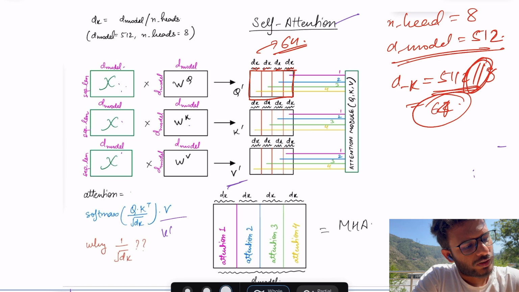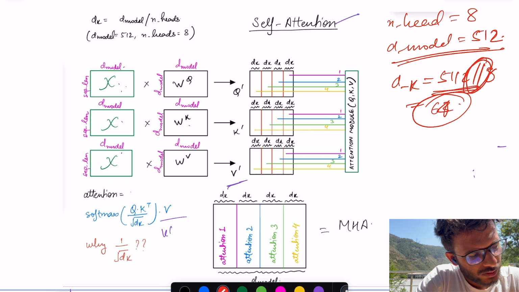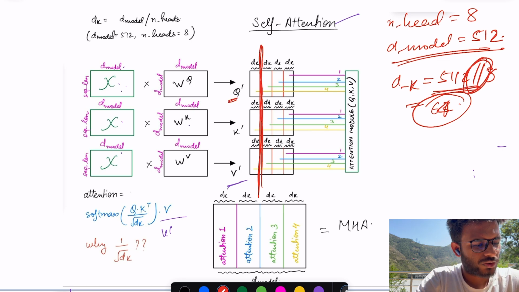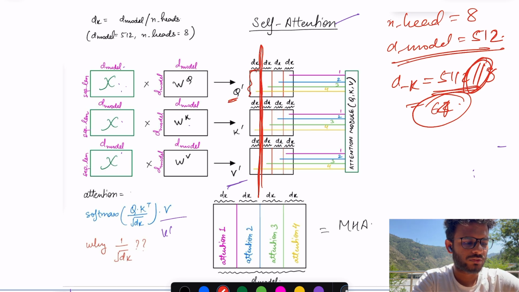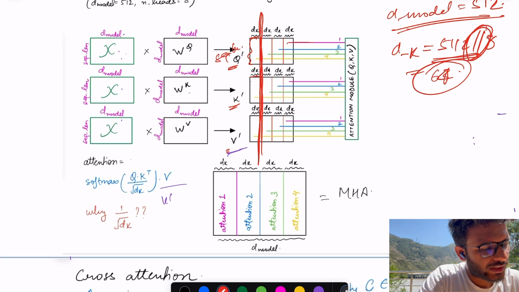So what do we do after this? Now this entire DK is 64. So what do we do? We calculate attention along these lines. From the query Q prime, we take the first 64 columns and the entire rows. These rows are the sequence length basically. Then from the key prime we take the first 64 columns. Then from V prime we take the first 64 columns, and then we calculate one attention.